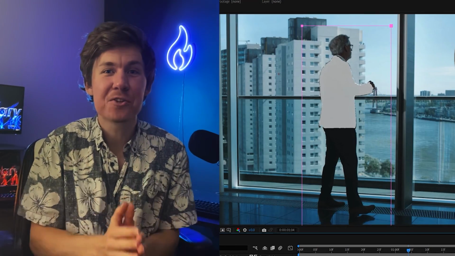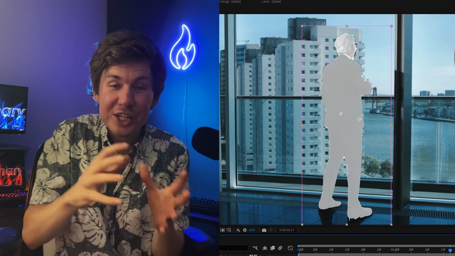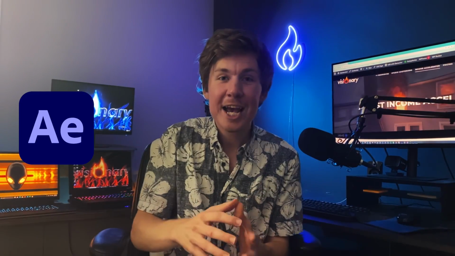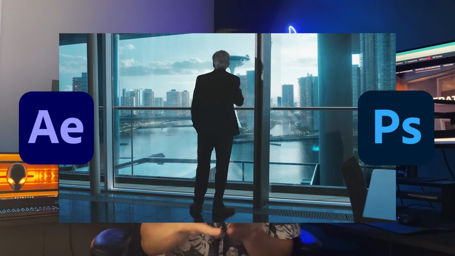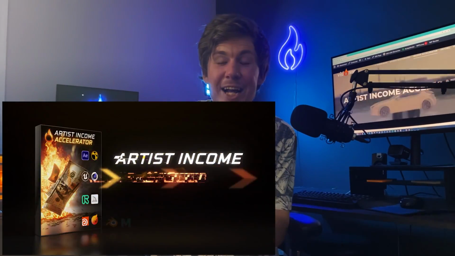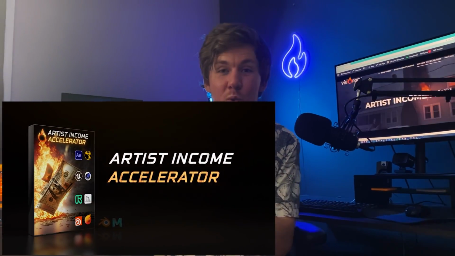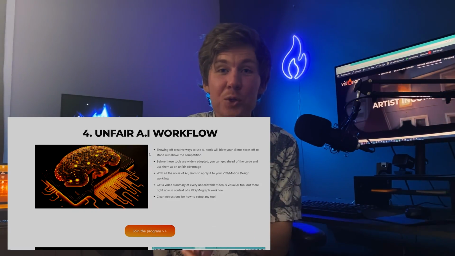This new plugin inside After Effects is the best AI rotoscoping I've ever seen. And I'm going to show you a genius, easy workflow between After Effects and the new Photoshop Image Generation AI. Visionary fire. This tutorial was released from our AI course that shows tons of genius workflows using these crazy AI tools for visual effects and motion graphics.